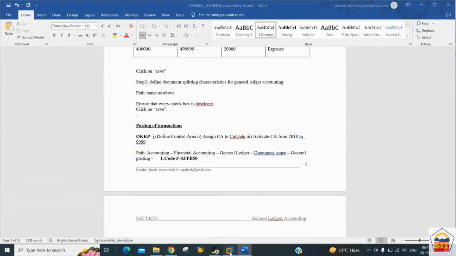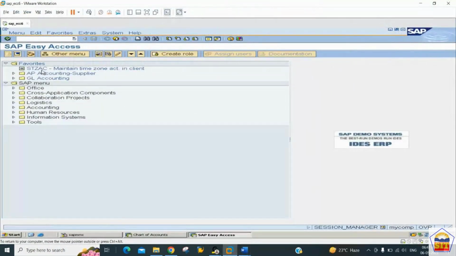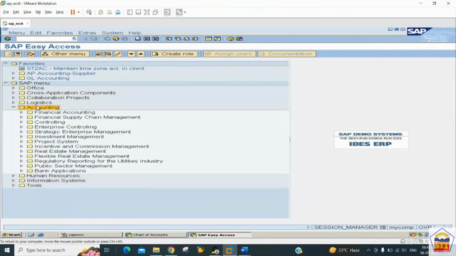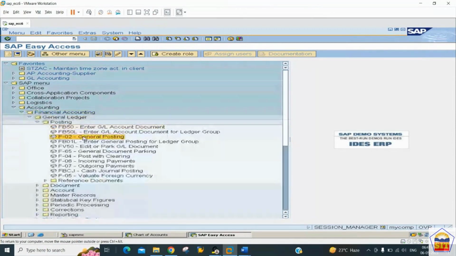So here we can go to the FS double. We can go for the account posting. This account posting, once again, you can directly use a transaction code or you can also follow the path. If I follow the path, go to the accounting, then financial accounting, then general ledger, posting, and here you have two options. You can get the posting done through F-02. You can also do the posting through FB50. So I'll just first go with the F-02, then I will let you know about the FB50. We'll be able to find out the difference between the two. So let's go with the F-02. That is the general posting.